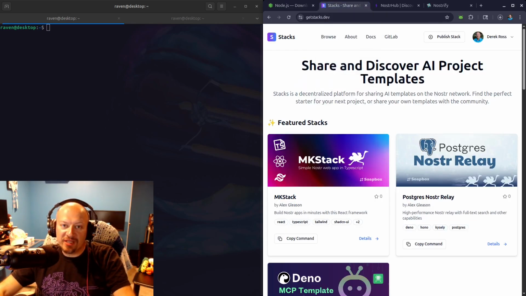You're going to go to getstacks.dev. Getstacks is the website where we will clone all of the tools to talk to our AI friends that are going to build these Nostr applications. So you'll go to getstacks.dev and you're going to look at all the different templates there, but we only need to worry about one of them today. We're going to worry about the template called MKStack.